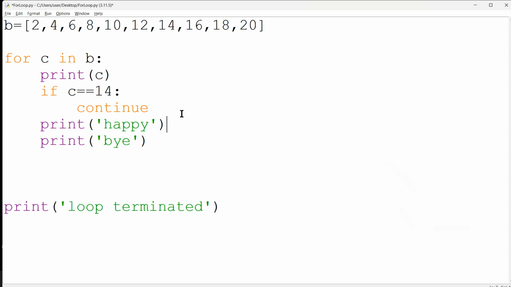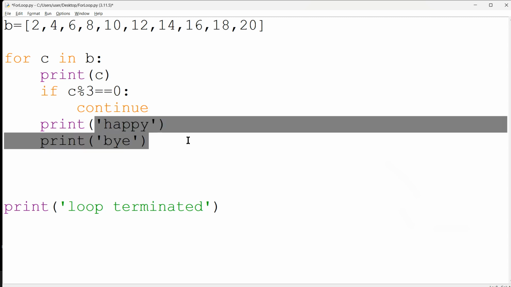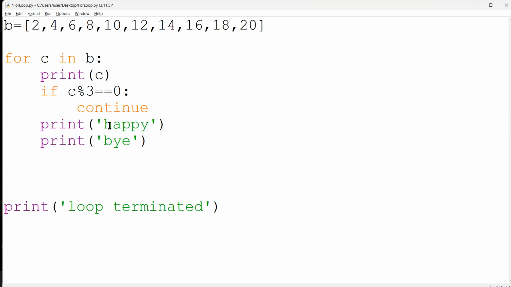So I'm going to modify this question. If c mod 3 is equal to 0, that means the value of c is divisible by 3, then it will skip the happy by. When the value of c is divisible by 3, it will skip the execution of happy by. Let's see, execute this program.